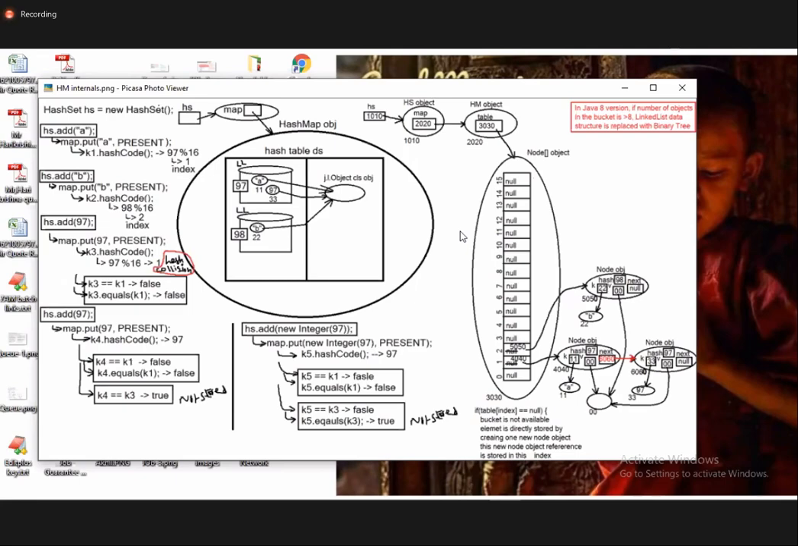If you take an Employee object, from the hashCode method in the Employee class you must return department, and in the equals method you must use department and employee number. If you use a BankAccount object, in the hashCode method you must return account type or branch, and in the equals method you must compare that branch plus account number. So this is the way you have to override the hashCode and equals methods.